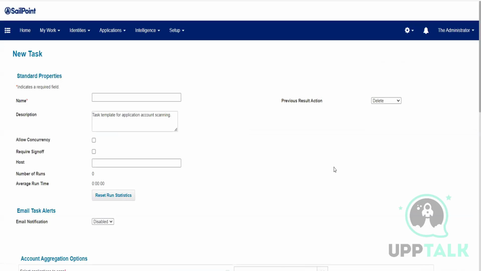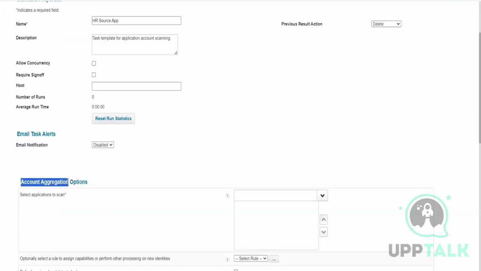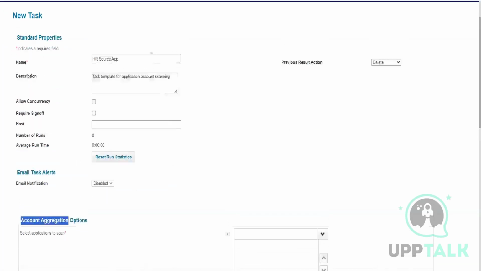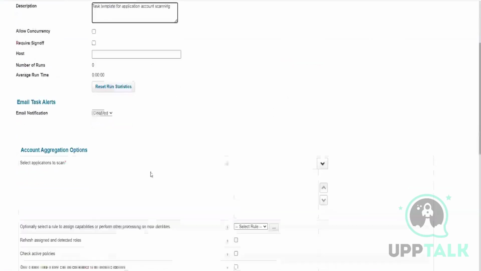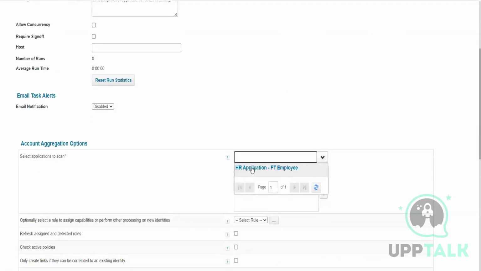Okay. So now you have to mention the task name, HR source app account aggregation. Clearly, we have to mention whether the task is account aggregation or group aggregation. Account aggregation is all about pulling user accounts. Group aggregation is pulling entitlements or groups. Both are the same. Here you have to select the application, so we are going to aggregate the data from this application.